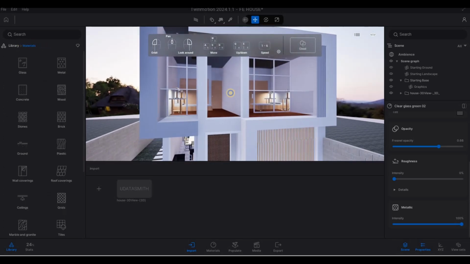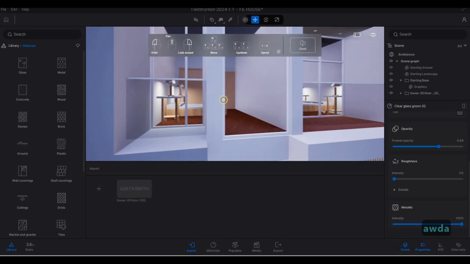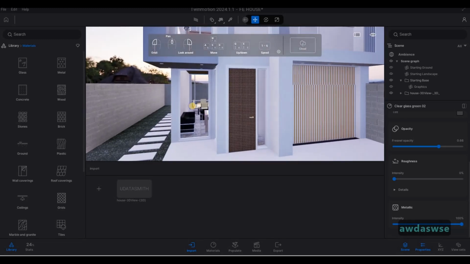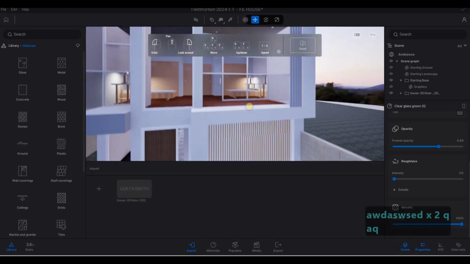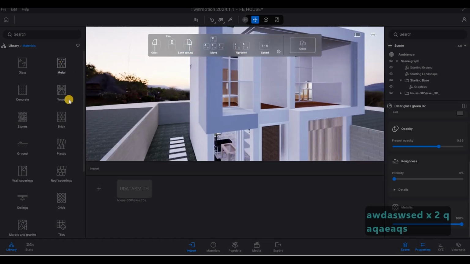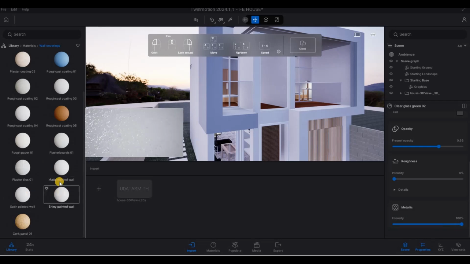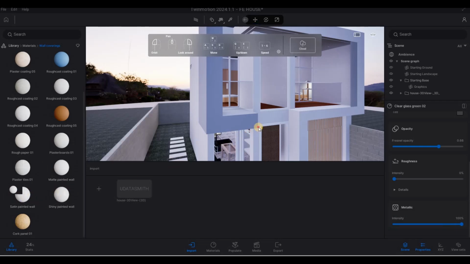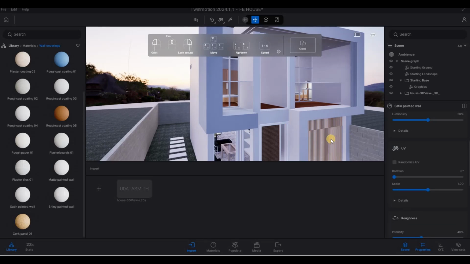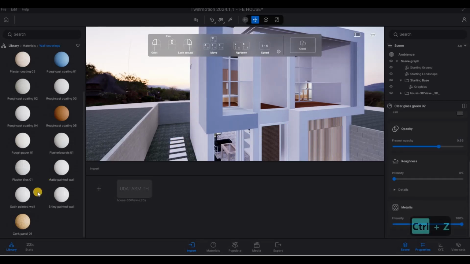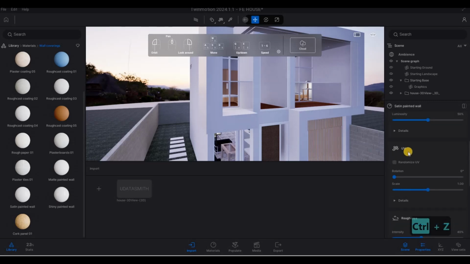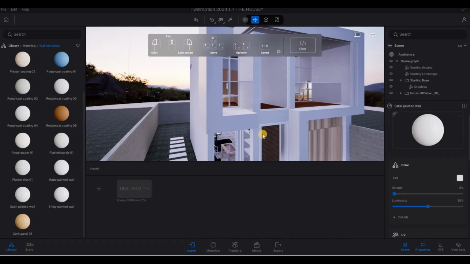Go back to material, and then what we can do is change this. So wall covering, and then we need satin paint. So before that, undo that, satin paint wall. I want this one to be black.